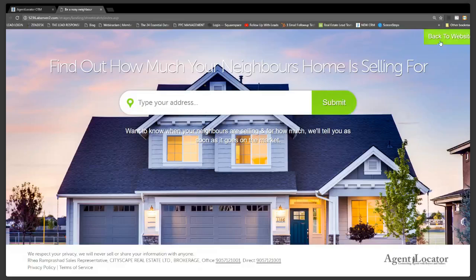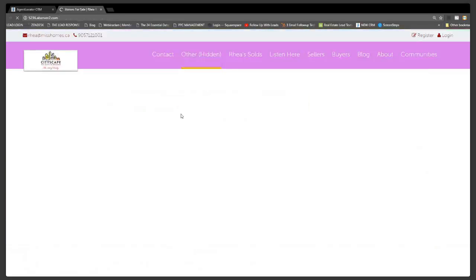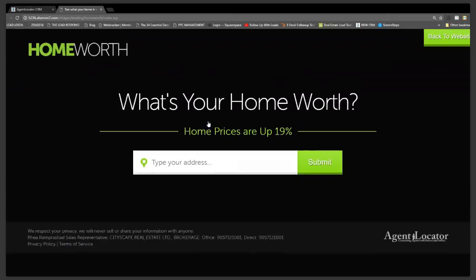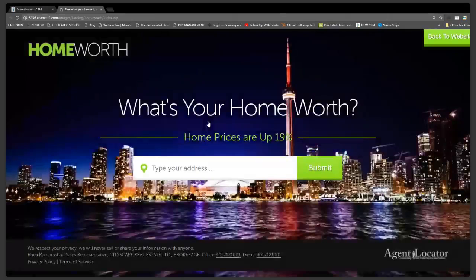If a lead comes in from your Homeworth pages, whether that's your actual seller page on your website, which is the quick home market evaluation page, or one of the Homeworth landing pages, the answer is no, they will not get anything. The lead will come in with a lead type of home seller, and the system will not send them anything. Why don't we send them anything for Homeworth? Quite frankly, we don't believe in giving out online home market evaluations. We believe that you guys should either see the property or talk to that person before anything.